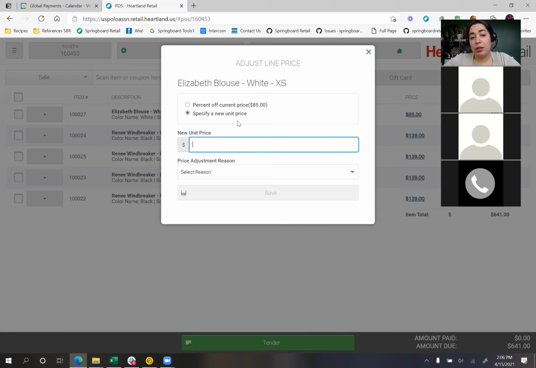And then we have specify a new unit price. That one is a little bit less intuitive as far as the lingo. If this was going to be $5 off, then you would put $80 here. So this is a way to correct pricing as well as giving a dollar amount off. But most of the time we're doing percentages off, so I'm going to do 10% off.